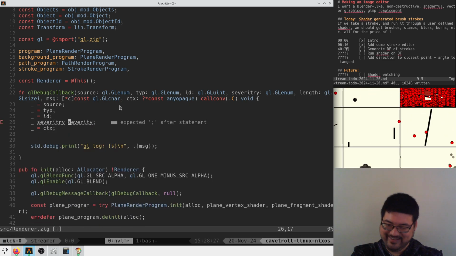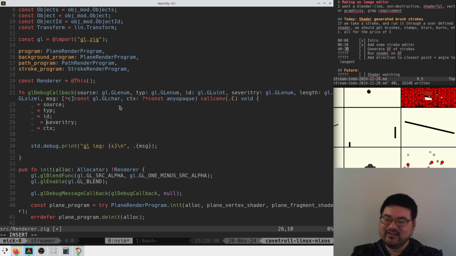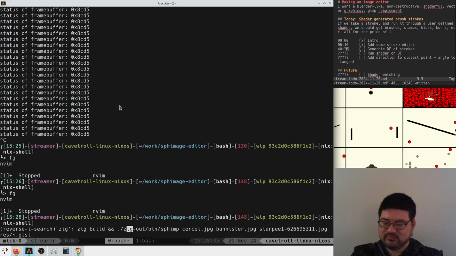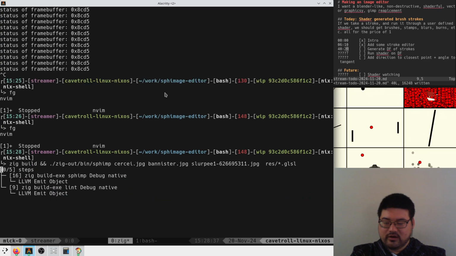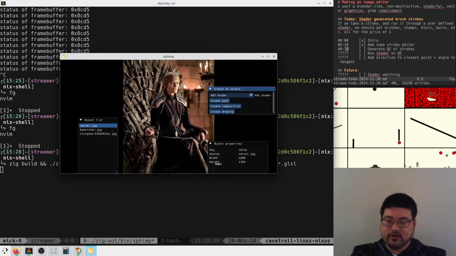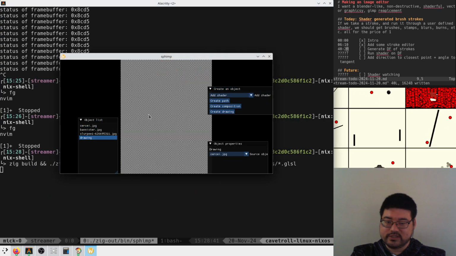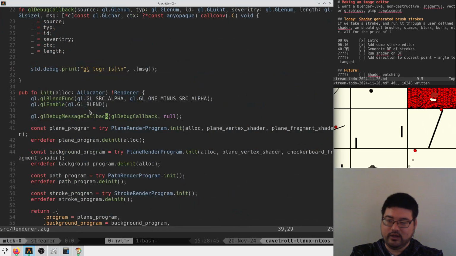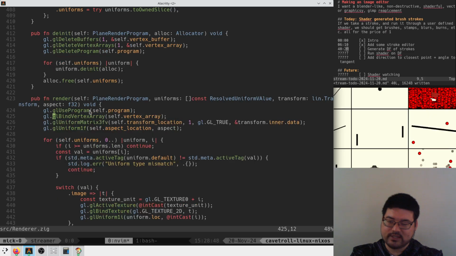Severity. And then, all right, let's just at least see if something happens there. So we're not seeing anything of interest there, but can we force something bad to happen?